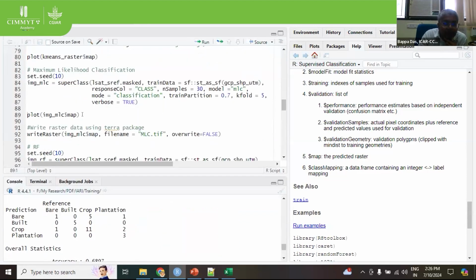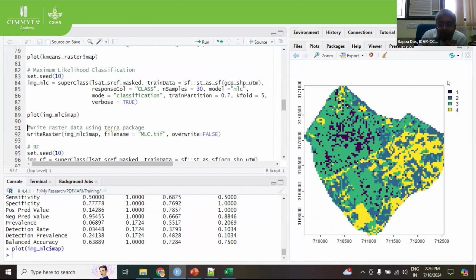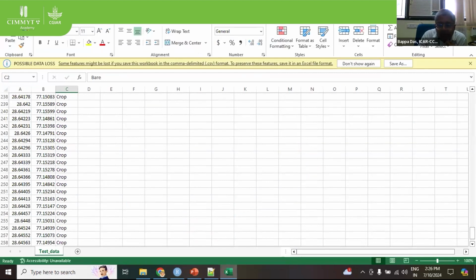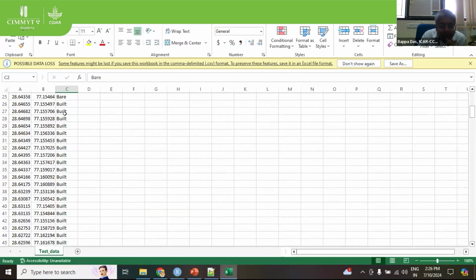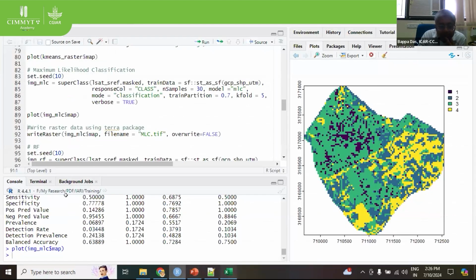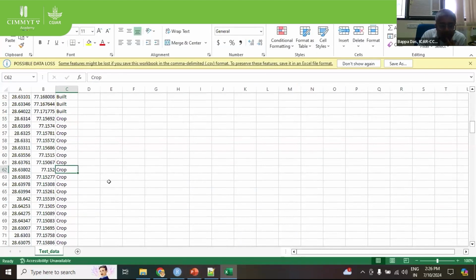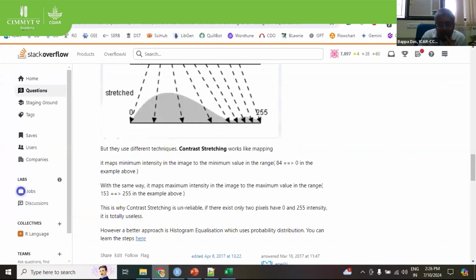Okay, and now we can have the image. You can see whatever you are providing here, meaning bare you are providing as the first. So that number one class represents bare. The number two class is represented by built. Number three is your cropland, and number four is plantation.